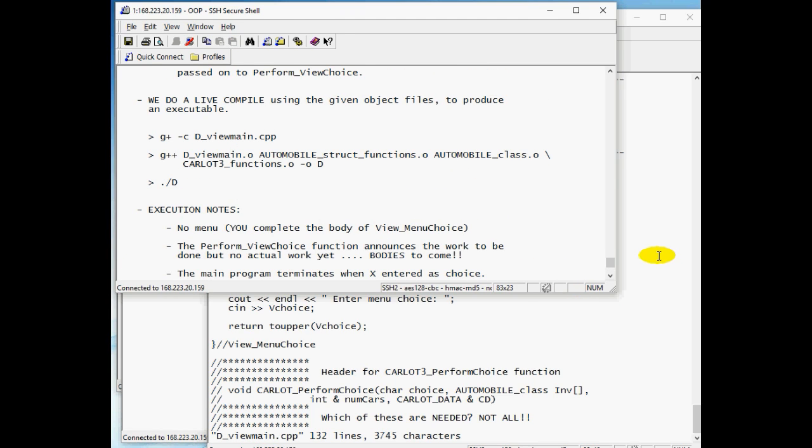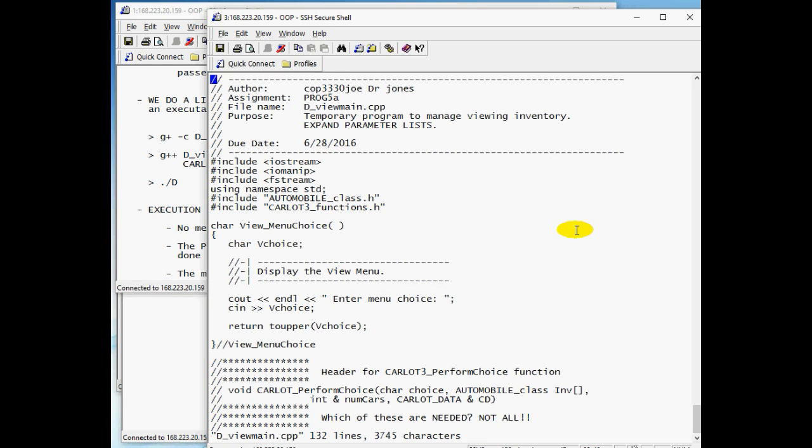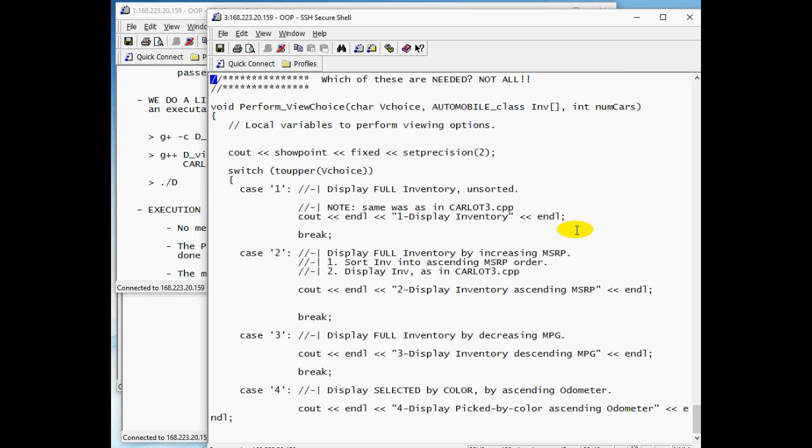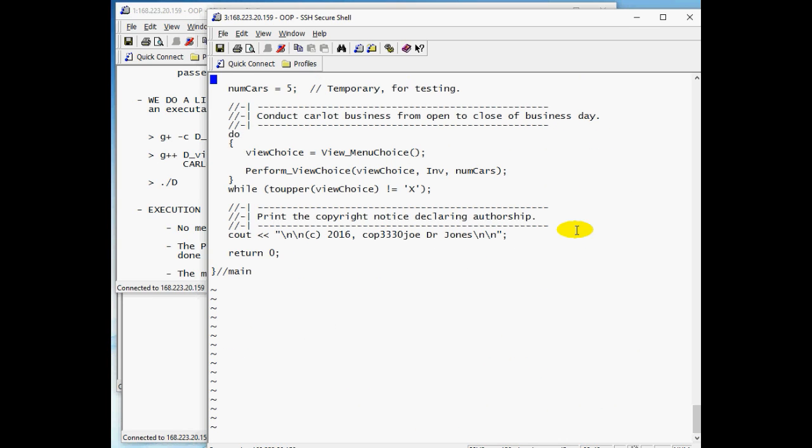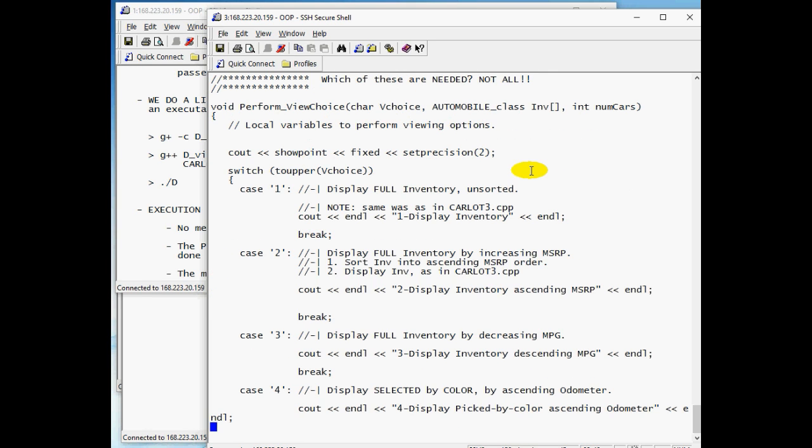Okay, so let's look at D very quickly and see what we have. It's going to look pretty much like the C we had before. And in the main we have decided how we're going to make the call to perform view choice. And we're going to look at perform view choice, and we see that we have the parameters set. All right, and now let's move to E.